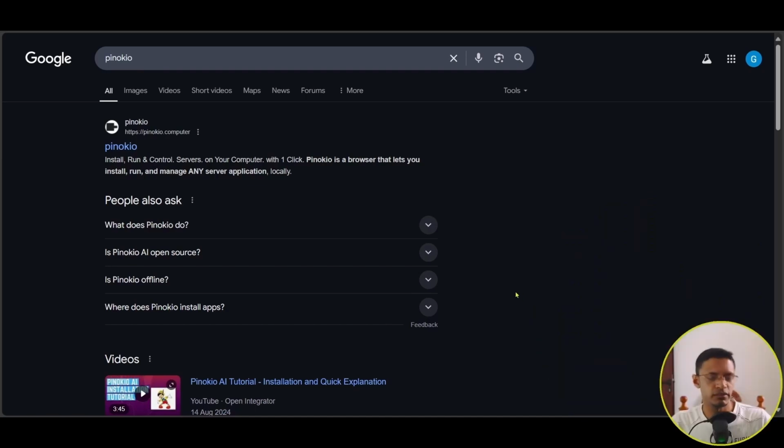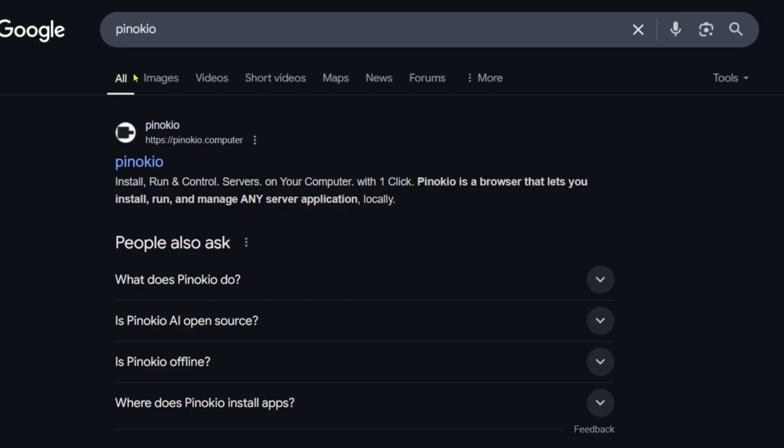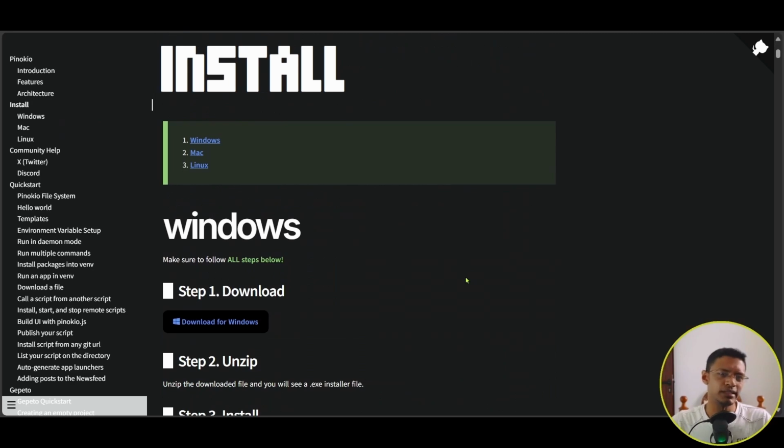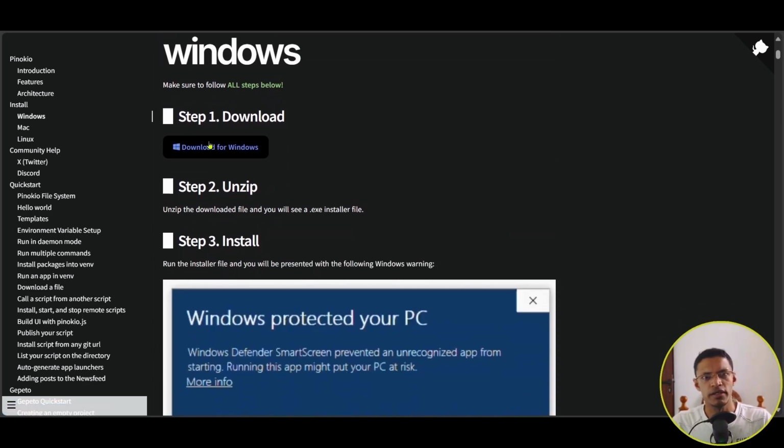All right, next, let's talk about another way that you can install FramePack, and this will be using Pinokio. So you can go into Google and search for Pinokio. Once in here, you just need to click on download button. And this will take you to the install page. From here, you can choose between Windows, Mac, and Linux. I'm going to choose Windows and then download for Windows.